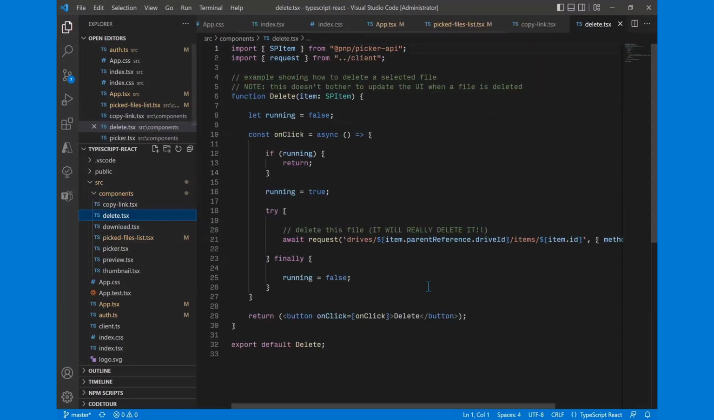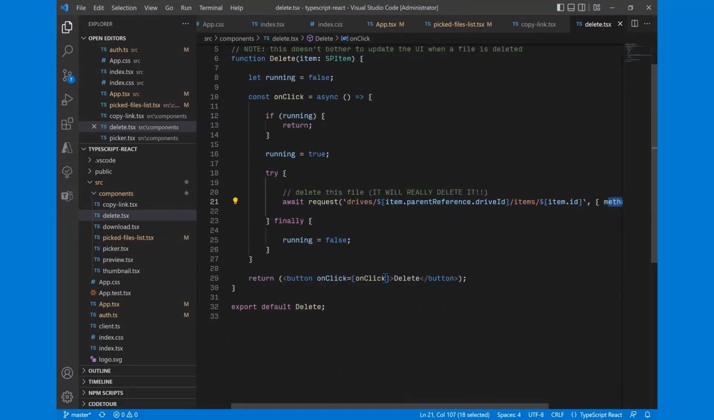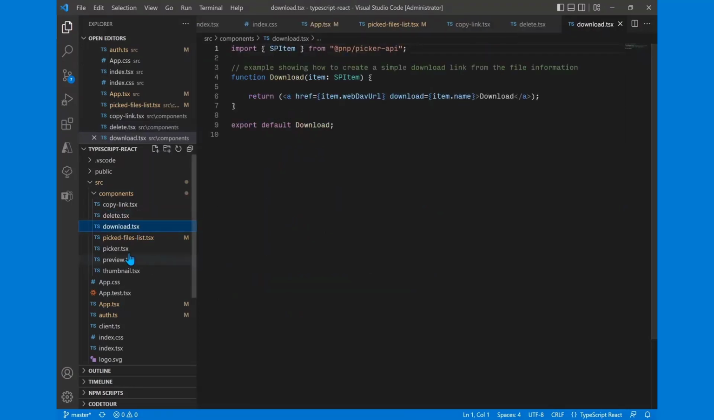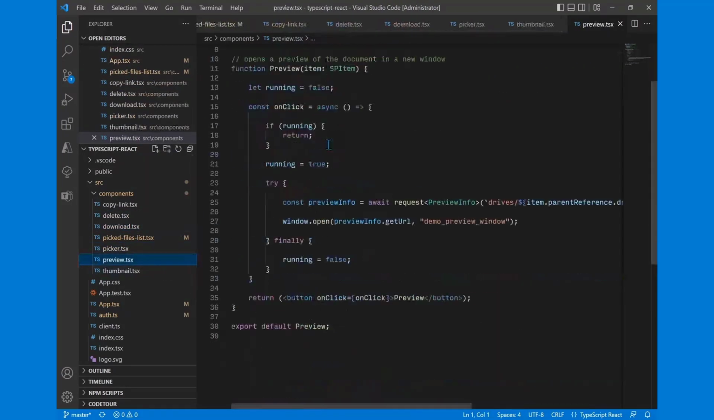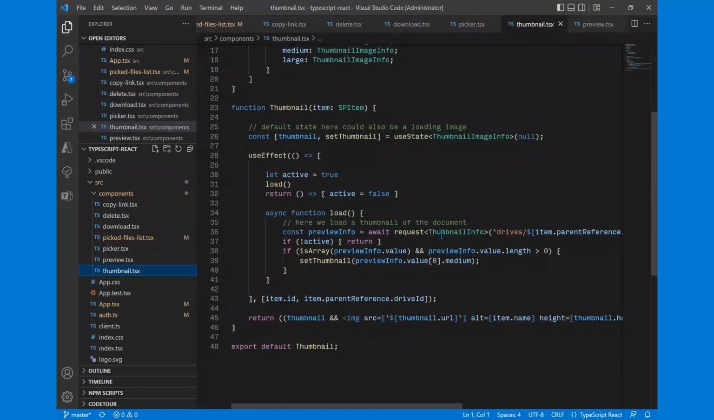Deleting is just, hey, we're going to make a request to the graph. So using drives, that parent reference drive ID, items, item ID, and we're going to delete it. So, nice and easy. Once we have that item ref, it's super easy to get going. And then as well, we've got download, and then we've got preview, and all of these, you can check them out on how that works. And then thumbnail, it just is a little more complicated because we've got to get the references and stuff and then actually set that thumbnail value. So making a request and then setting some stuff to show it.